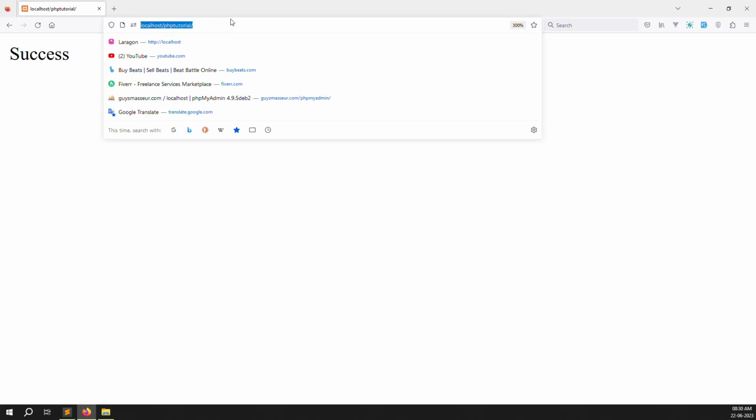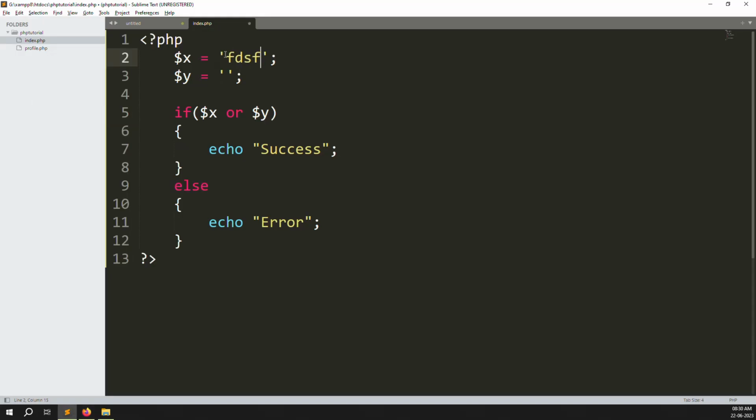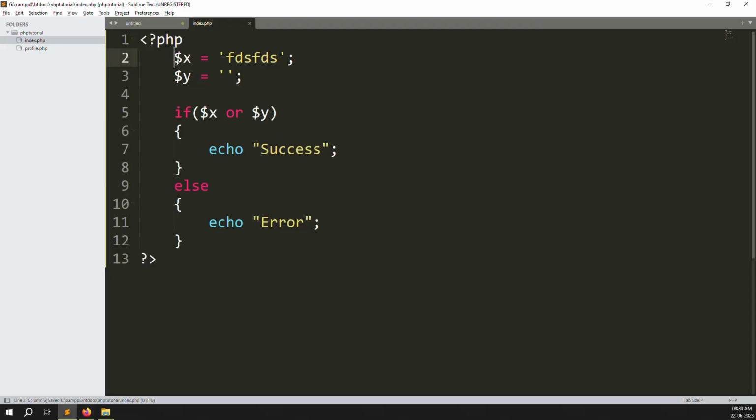Suppose I go back and refresh the page, it shows the error because both are blank. Suppose I put a value like this and check, it is going to success because the x value is inside there. So, how can we use the or operator in real projects? We use the or operator inside real projects.